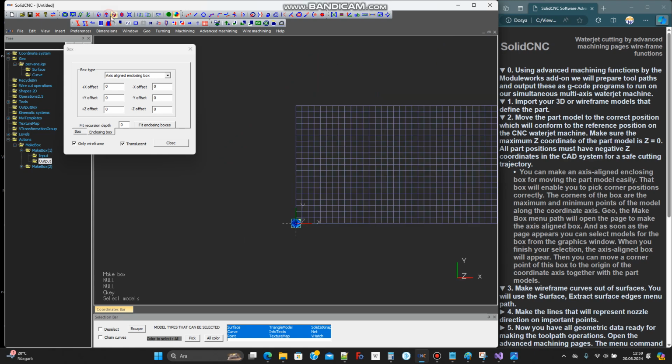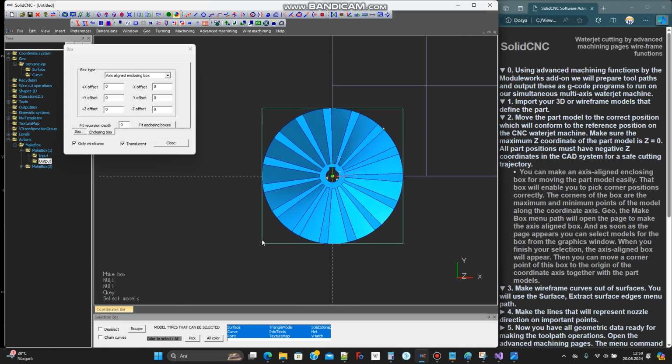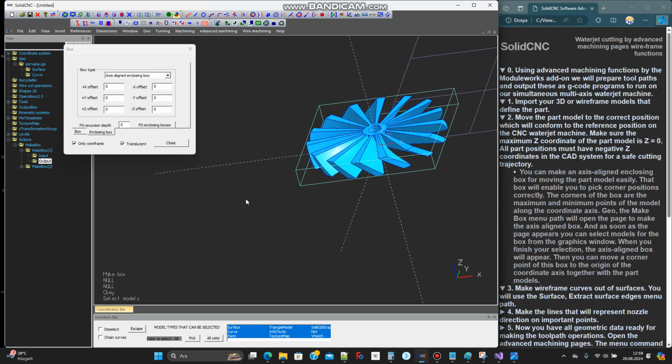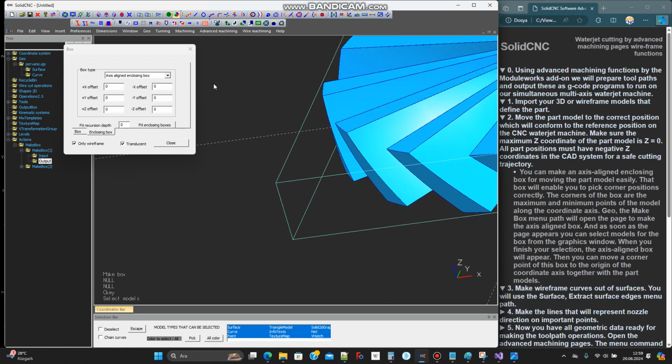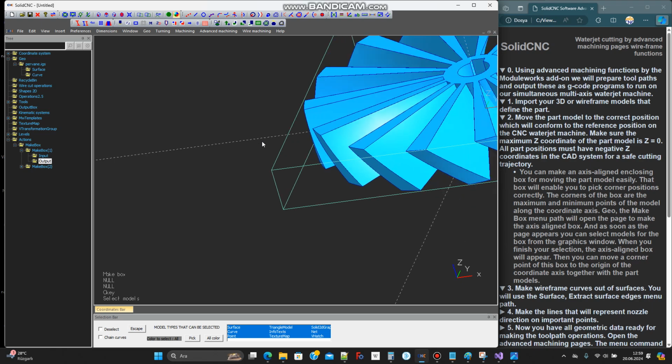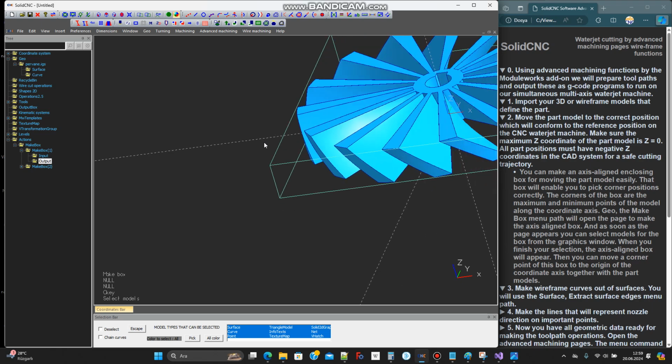As soon as the page appears, you can select models for the box from the graphics window. When you finish your selection, the axis-aligned box will appear. Then you can move a corner point of this box to the origin of the coordinate axis together with the part models.